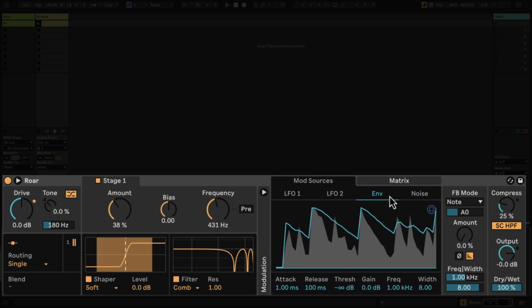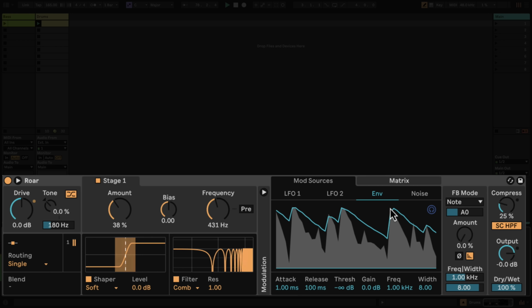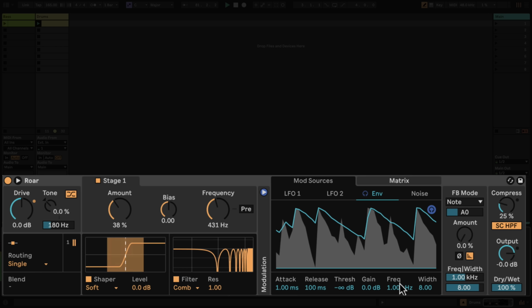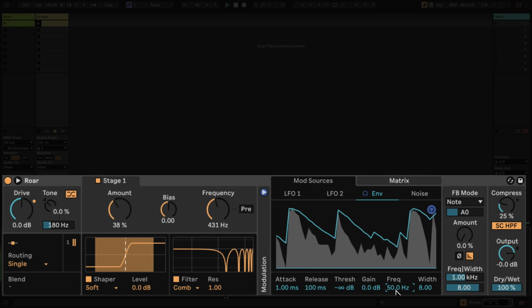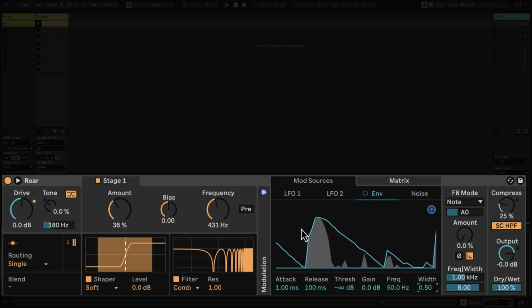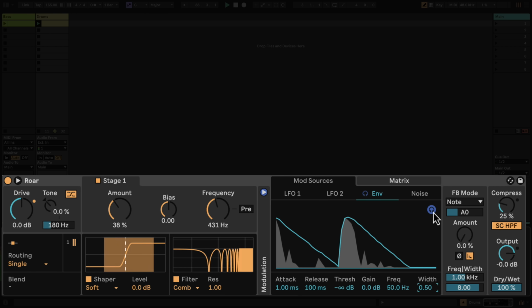The envelope follower generates an envelope based on the incoming signal. To solo out the dry input signal, let's turn on these headphones. I'll start by turning the frequency all the way down on the filter and lowering the width. Now, my kick will only affect the filter movement. To hear this, let's turn the headphone icon off.